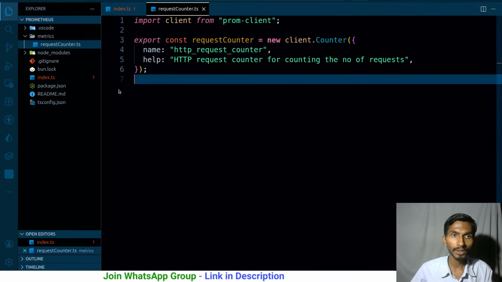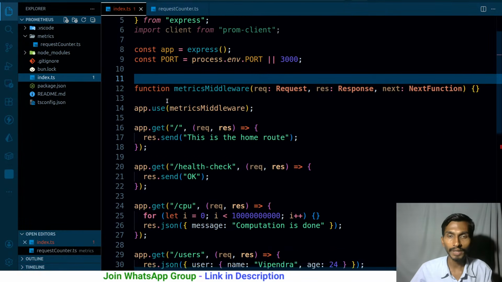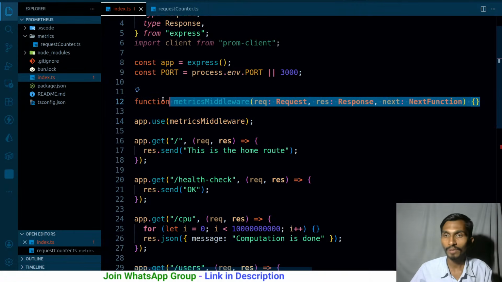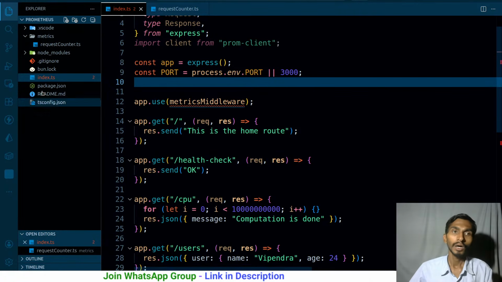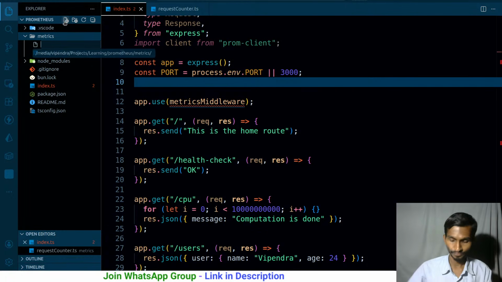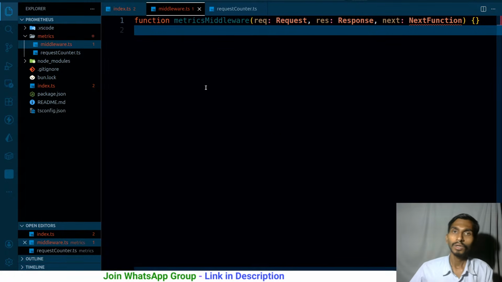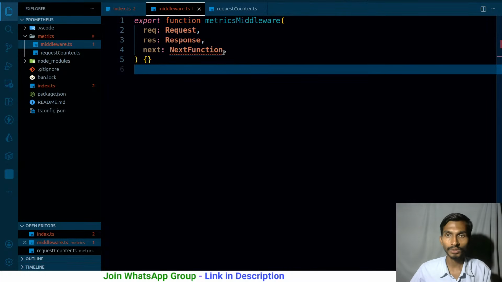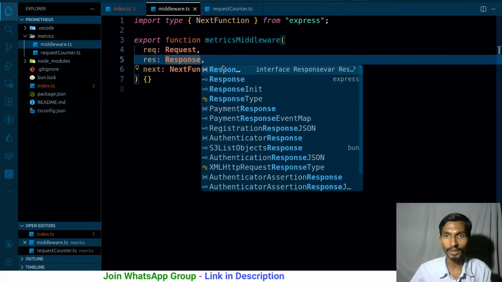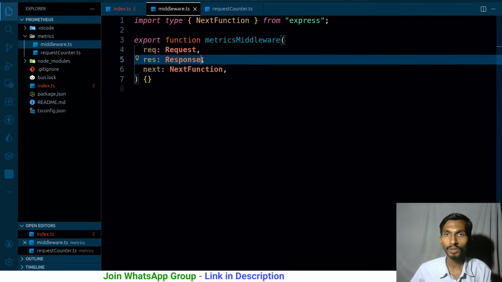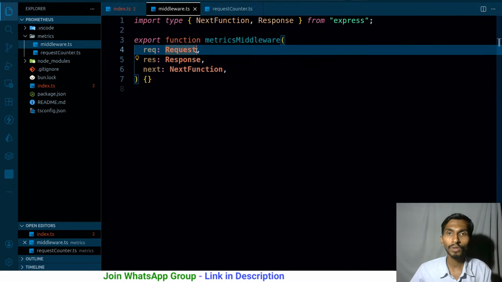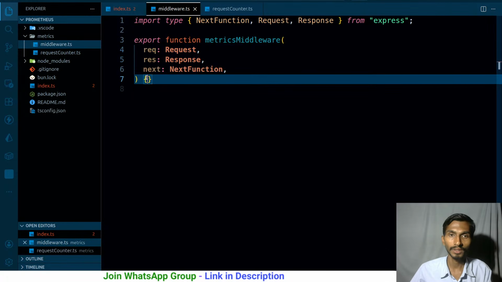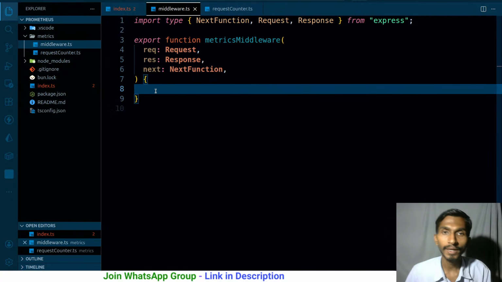And apart from this, I have my middleware just inside this file right now. So instead of having the middleware right here, I'm going to keep the middleware inside metrics, so metrics middleware.ts. Once I have this particular middleware, I will export it from here. So this is how things are going ahead. Let me import all the types over here. This is all about organizing the code a bit better, nothing else. Even if you have everything in the same file, that will still work. And over here I can have the logic.